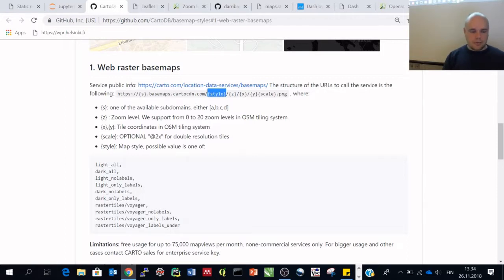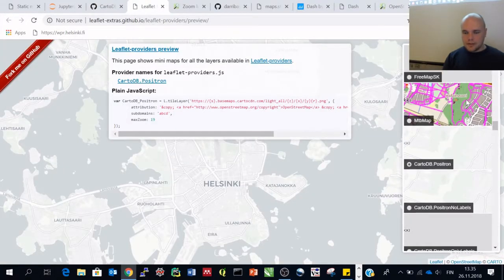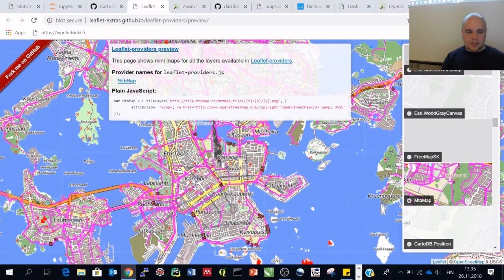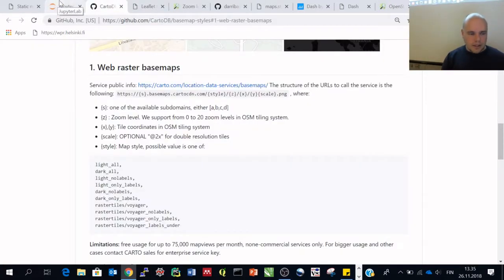So we need to specify the style, which can be one of these ones. So light_all, dark_all, or then these raster tiles, Voyager, and different kinds of styles. And then it needs to have the zoom level. It needs to have the X and Y tile coordinates for the background map. And then, this is optional, the scale, so how much resolution should be with those tiles coming. But we can basically use this kind of URL to fetch the data. And this works in a similar manner for all of these different map tile providers, more or less. We only need to adjust the URL for this. So let's see how we can do that.